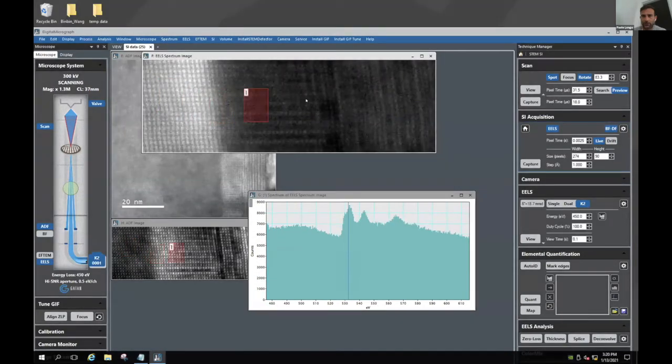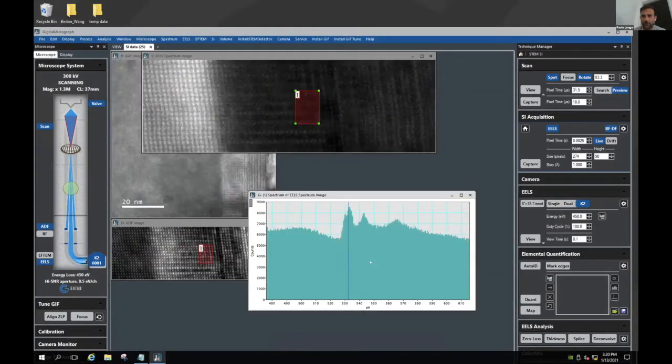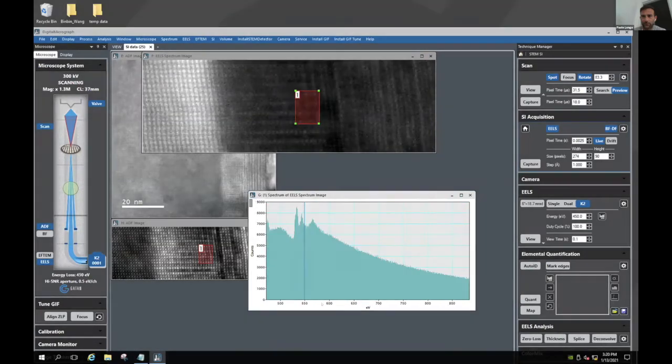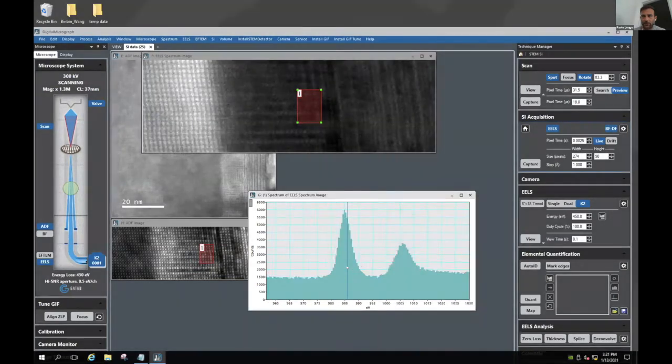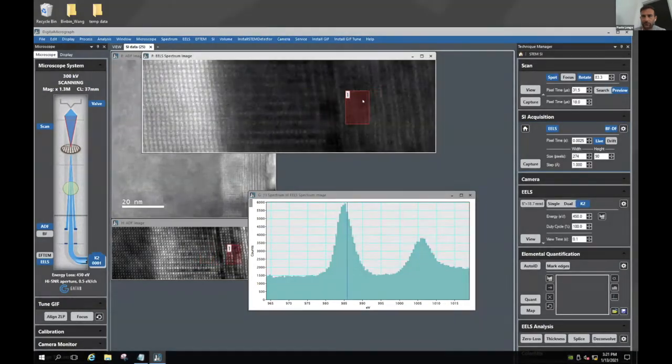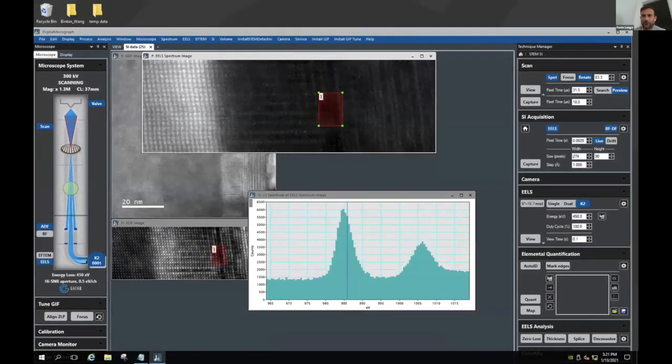This was done with 2.5 millisecond exposure time, so the quality is actually pretty good. What about the neodymium? And so also the neodymium looks really good. And you could go around and see if there is change in the neodymium. Maybe there are some small changes, but you can move around and see.